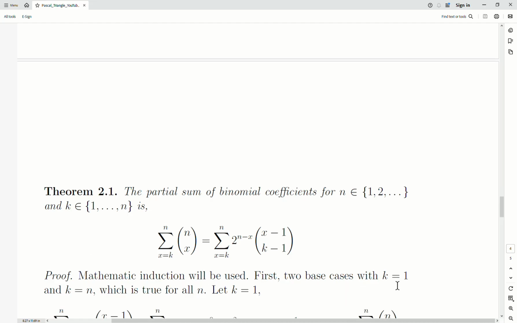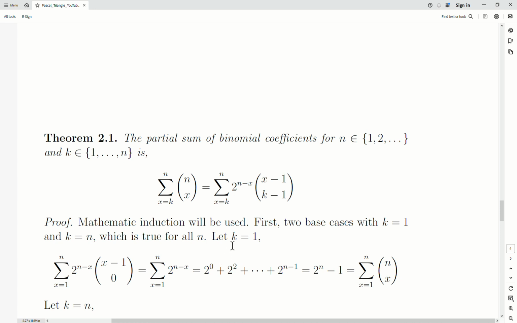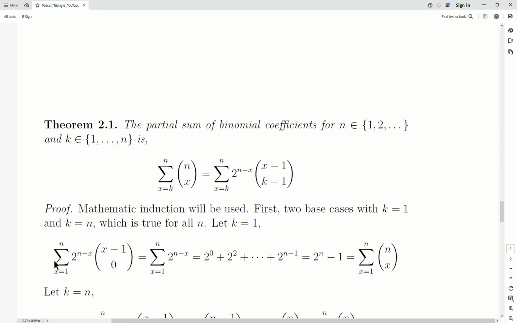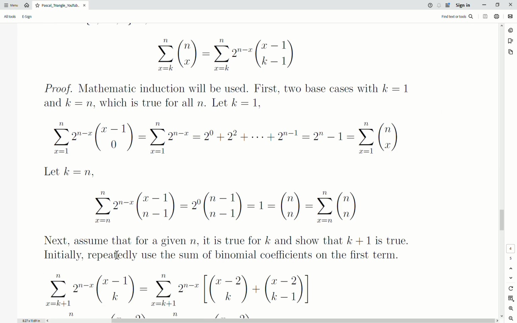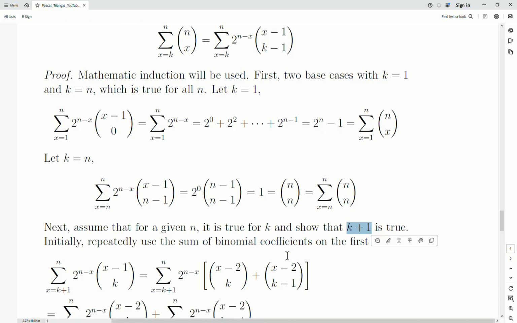So first we're going to have two base cases, at k equal 1 and k equal n. And these base cases happen to be true for all n. So if we let k equal 1, and again, I'm not going to go through this, you can pause and go through it. We get these equations, and so they do equal. When it's n, they end up equaling. Now for any n, we assume it's true for k, and we're going to show that it must be true for k plus 1.